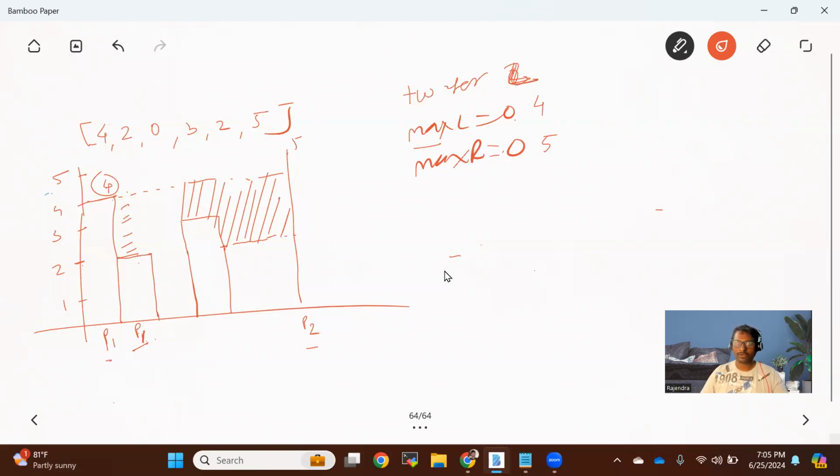Then we can move P1 forward. So current height is 0. On the right hand side it is 5. So which one is less? This one. Now max left is 4. So 4 minus 0 is 4. So here 4 plus 2 becomes 6. Again, we can move forward here.